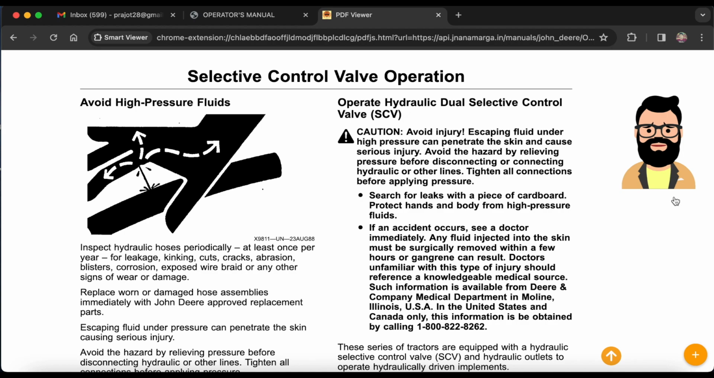6. Use the SCV lock lever to operate the SCV. 7. Use a continuous flow switch, if equipped. 8. If the machine is equipped with a third function SCV, follow the specific instructions for operating it. 9. Always avoid high-pressure fluids and make sure to connect the hoses properly. 10. Review the manual for proper operation and adjustment of the SCV and other control devices. Remember to always follow safety precautions and observe all safety messages on the machine and in the manual. Okay, so now let's check the videos as well.